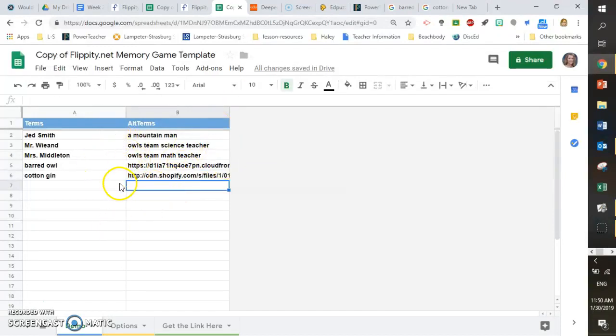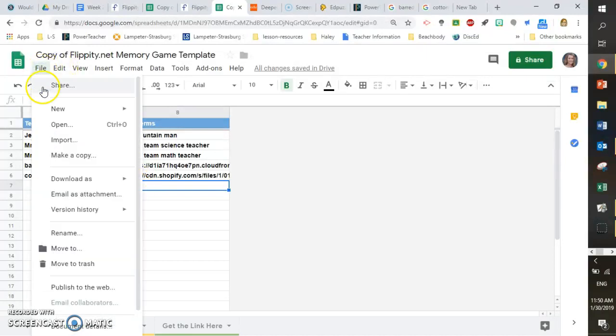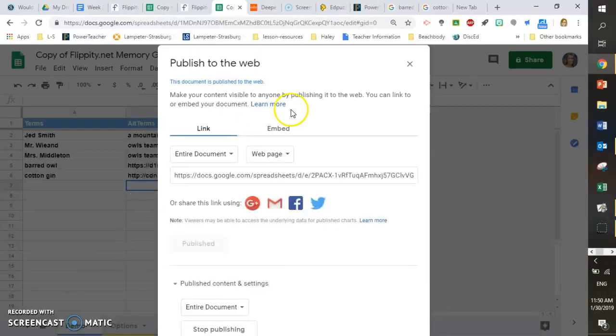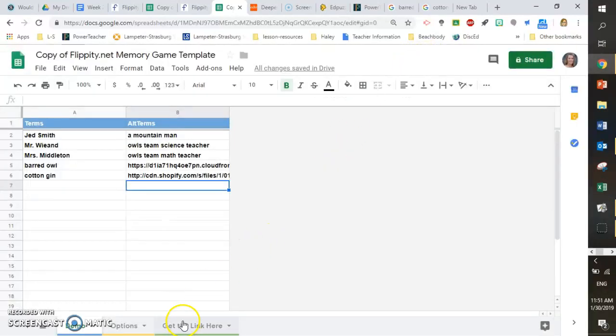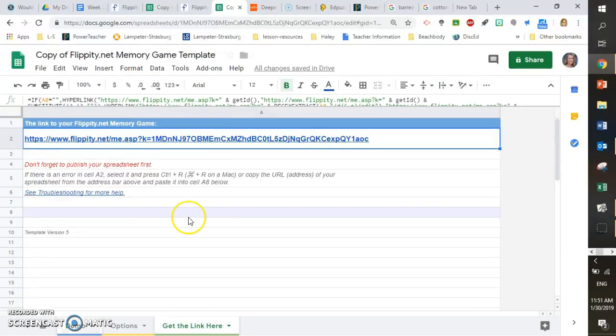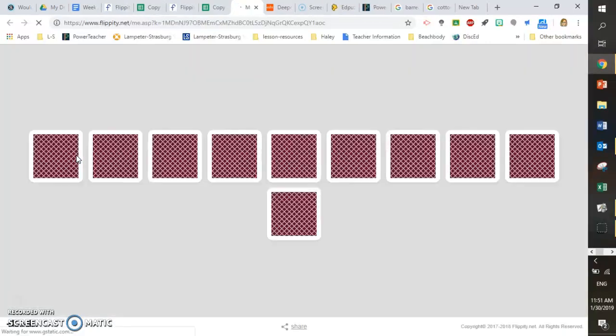All right, so there are my 5 matching pairs. Then you go up to the File menu, and you want to publish to the web. You come down and click publish to the web, and it's published. Then you click on the tab that says get the link here, and here's the link to the Flippity game. I click on the link, and here it is. Now you can play the game.